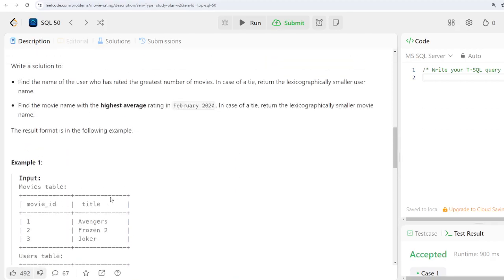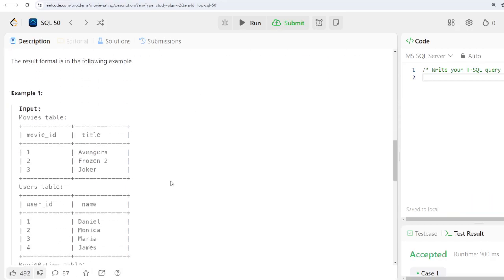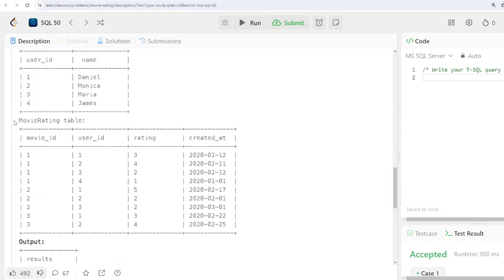So first let us find the name of the user who has rated the greatest number of movies. Here in the movie rating table, if I do user ID and then count the movie ID, then I can find out how many movies this user has rated, how many movies that user has rated, and so on. So let's try to solve this.